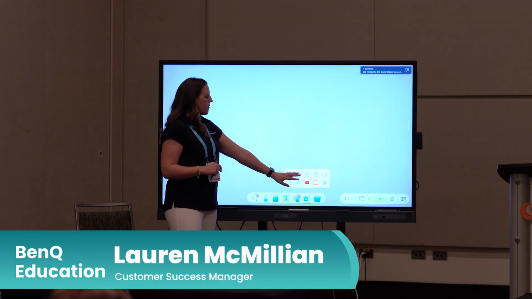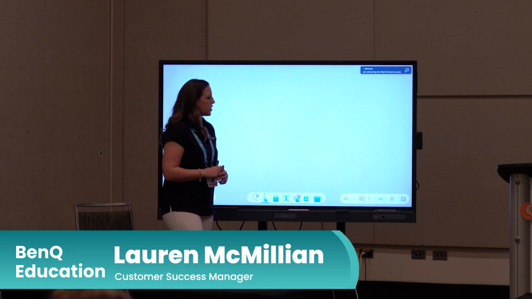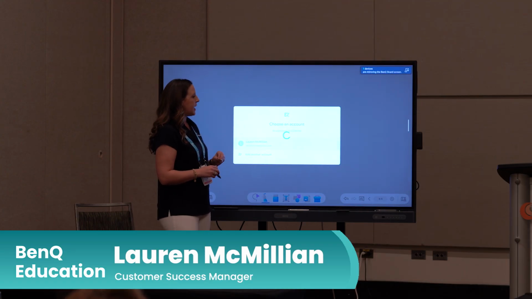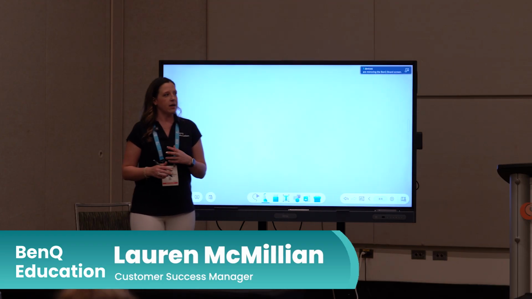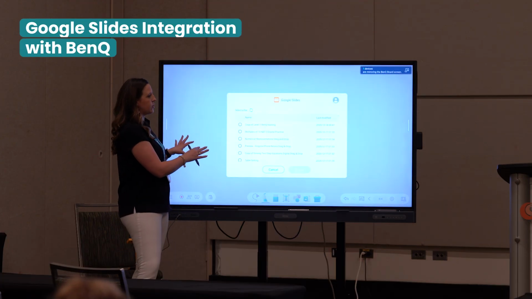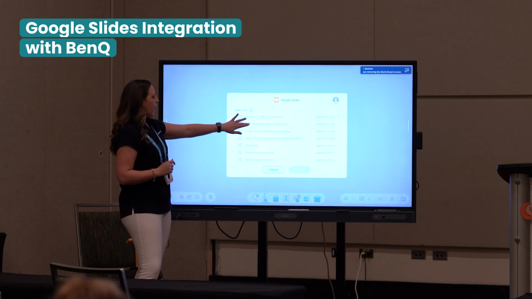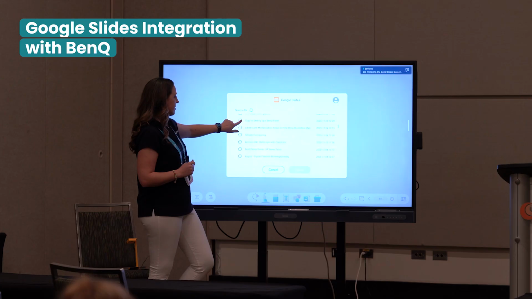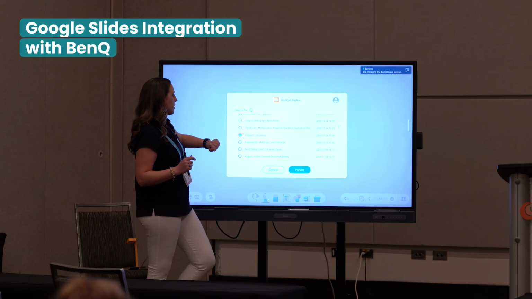And then we also have a new integration with Google Slides in our EZWrite. It's still a little bit in beta mode, but this allows you to quickly grab a Google Slide presentation and import it directly into EZWrite. So when I bring in a document, this is going to be an elementary example, apologies.